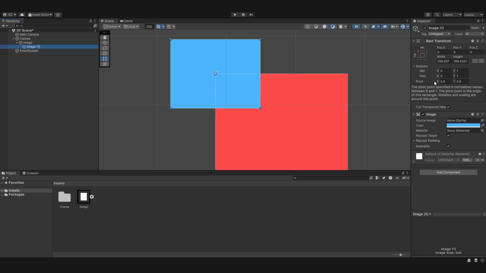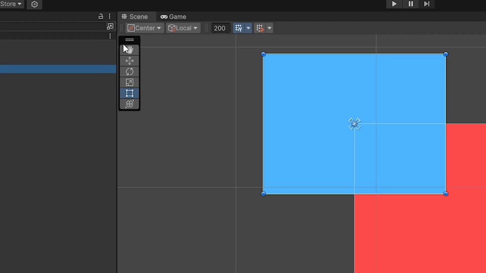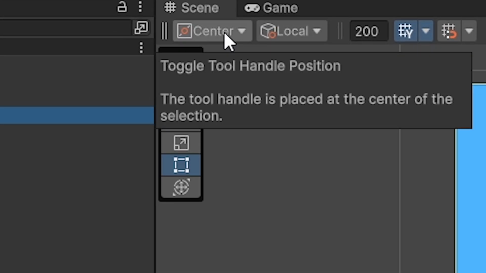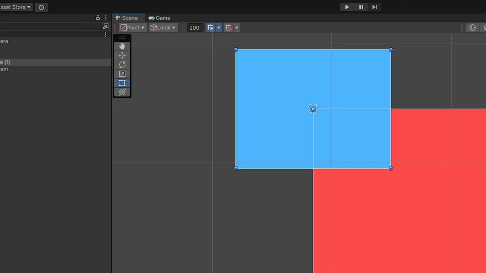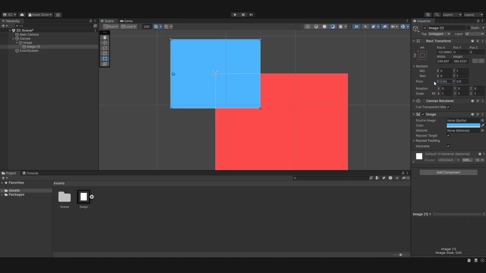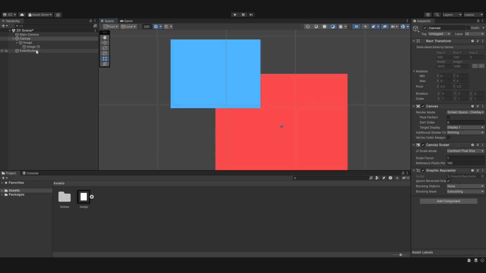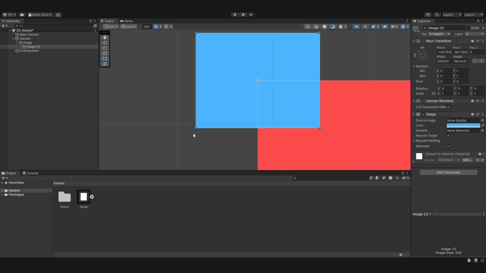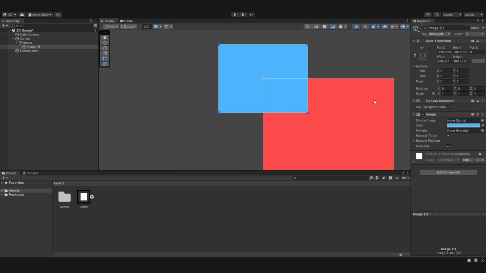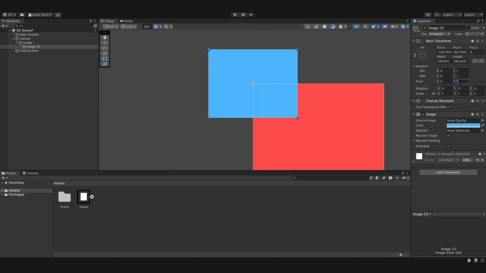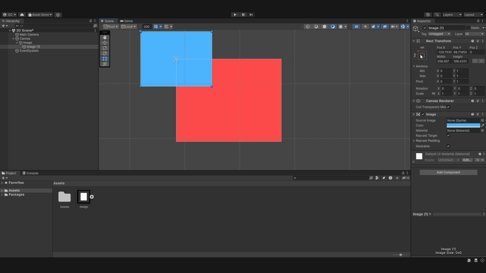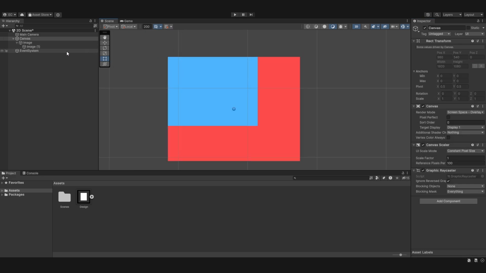We can play around with pivots of an element to change where the center is of that element. For example, if we quickly go top left here, you'll see where we've got center, we're going to change that to pivot. If we now change the pivot and make that 0, 0, you're going to see the pivot on this image here is bottom left, and we want to make it top left, so if we make it 0, 1, it's going to be top. And now if we set that to 0, 0, you'll see the top corner is aligned with the top here.